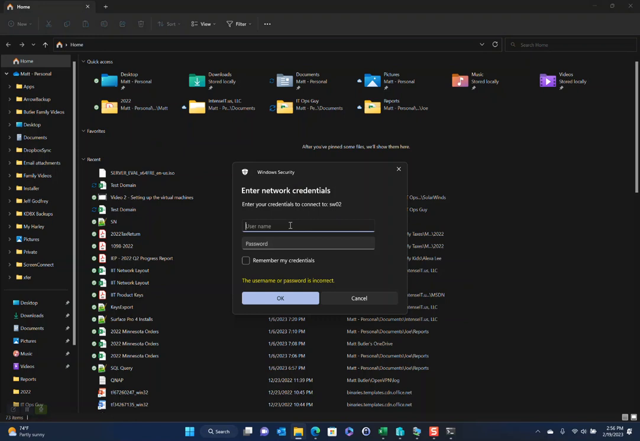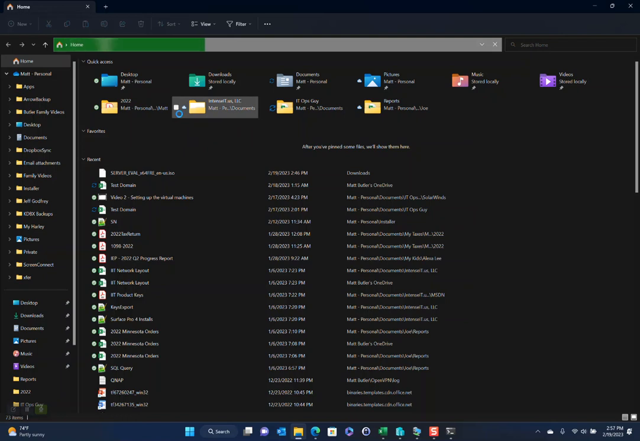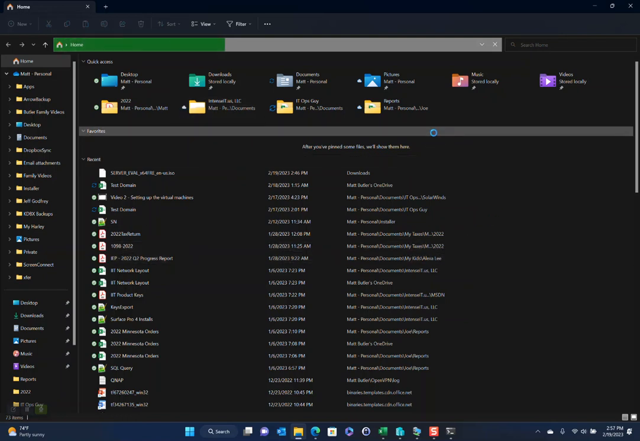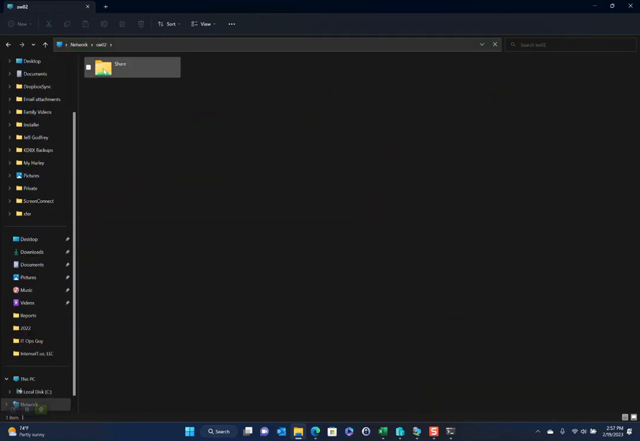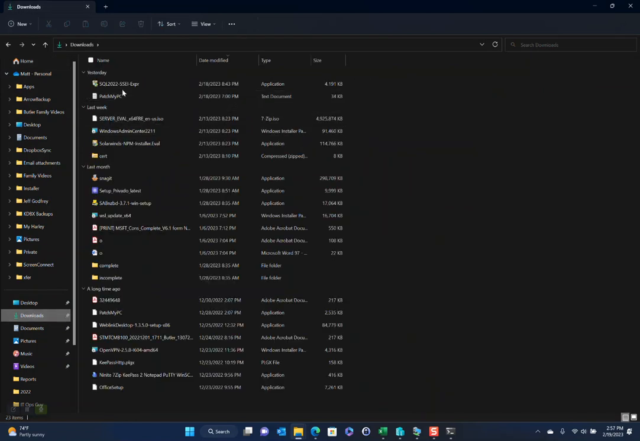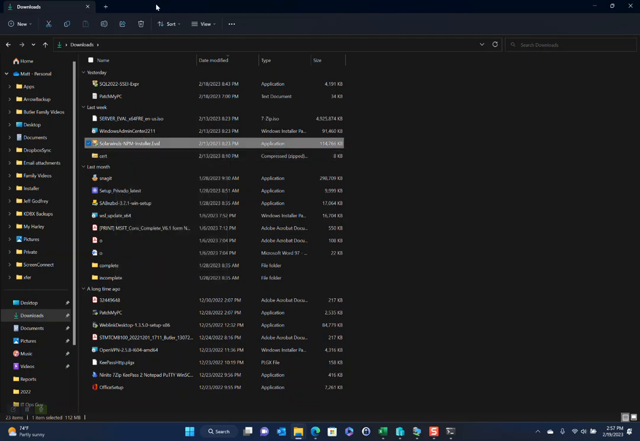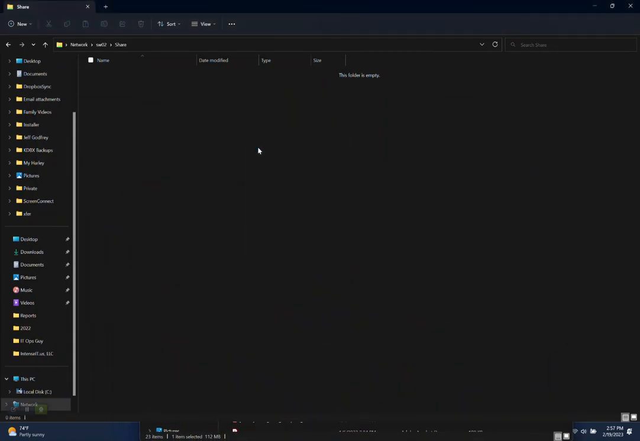There we go. And so if we go test domain administrator with our super secret password, we should be able to see the share. All right, and there's the share. And now let's just open up a second instance of this, grab the installer. So let's copy it and let's paste it here.